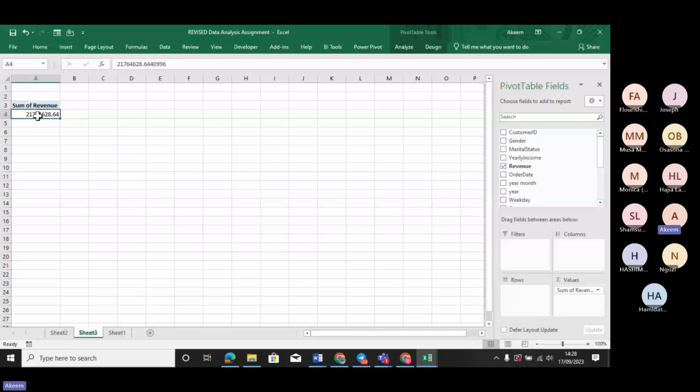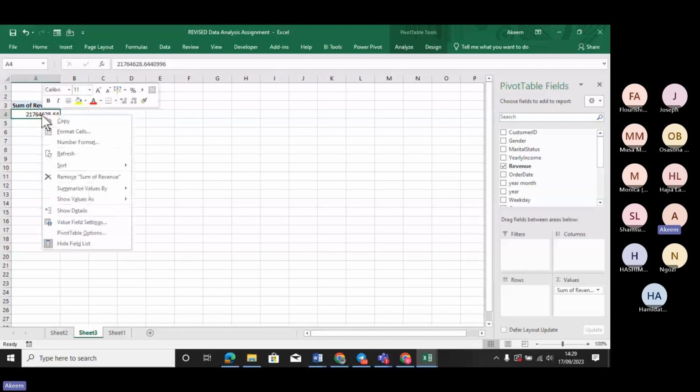So we have our total revenue here by dragging revenue into the value only. We've created another pivot table. Now, what we are doing here is we just drag revenue only into the value. Now, let's format this. You can see that this number is not looking like a number really. Let's format it. You right click on this number.